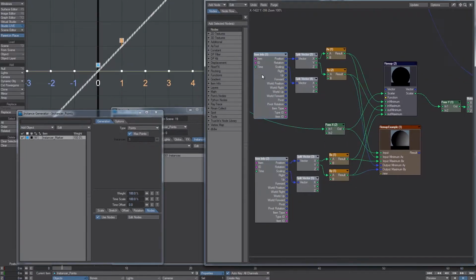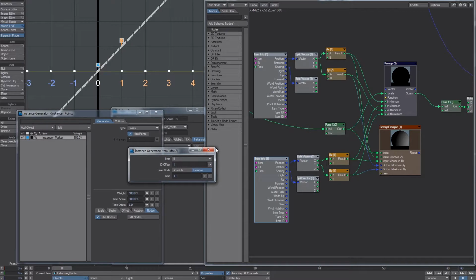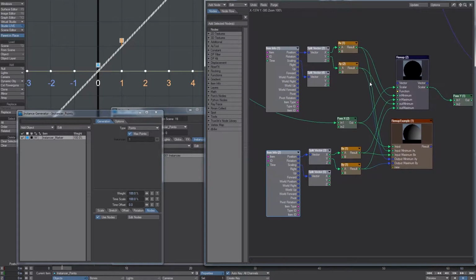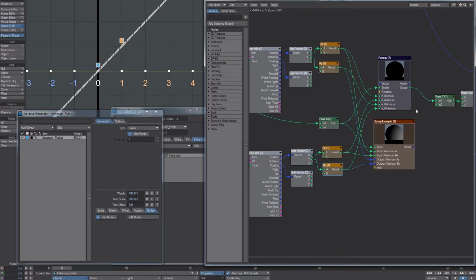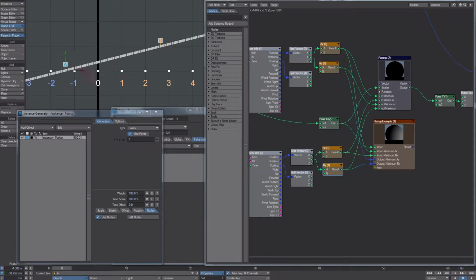So I'm using these objects' X and Y position to set up my input and output range. So AX and BX define the input range, AY and BY define my output range. So when I move them on the X value, I change the input range, and when I move them on the Y value, I change the output range. And with this, I can have a visualization of this linear conversion.